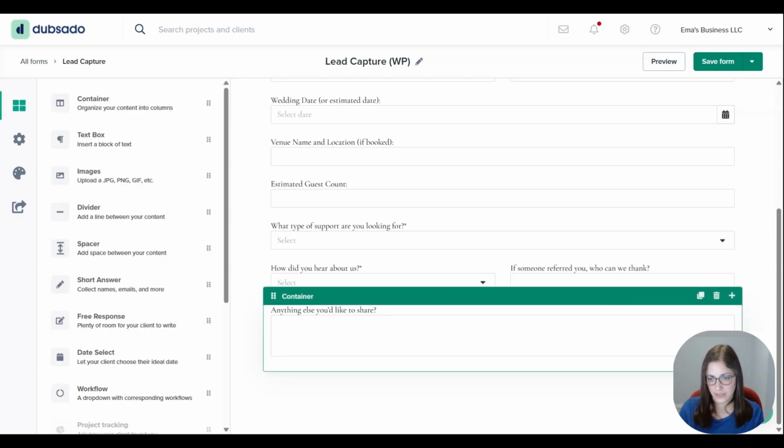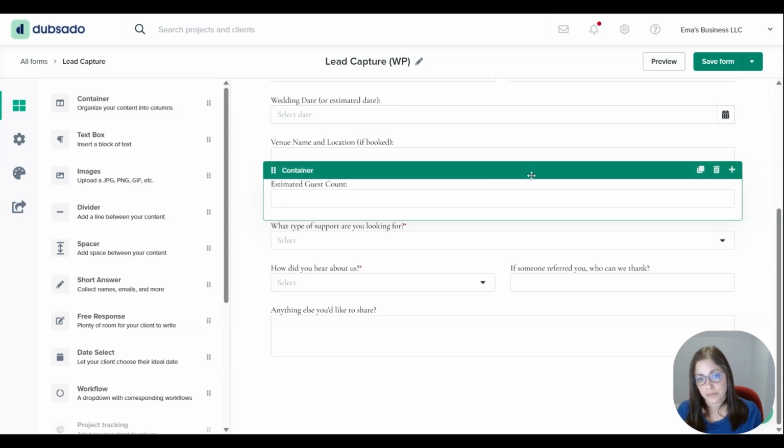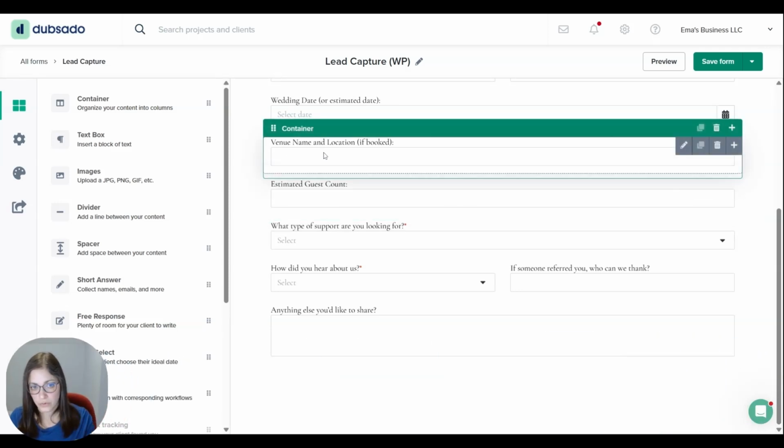That field is connected to this answer. So anytime someone fills this in, it would show up in their project under a client map field. And the same goes for project. You can create your own and connect them in lead captures, proposals, questionnaires. This is how you connect their answer to the field that you mapped, okay?